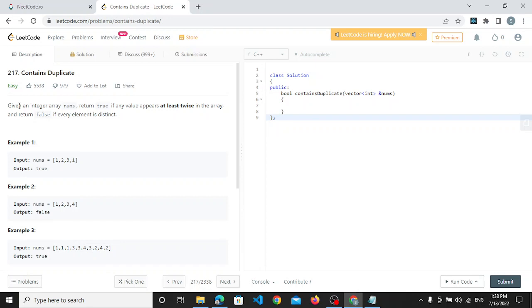So in this problem, we are given an array of integers named nums, and we have to return true if there is a duplicate item, or if the same element appears at least twice in the array, and return false if every element is distinct, meaning if there is no duplicate then we have to return false.